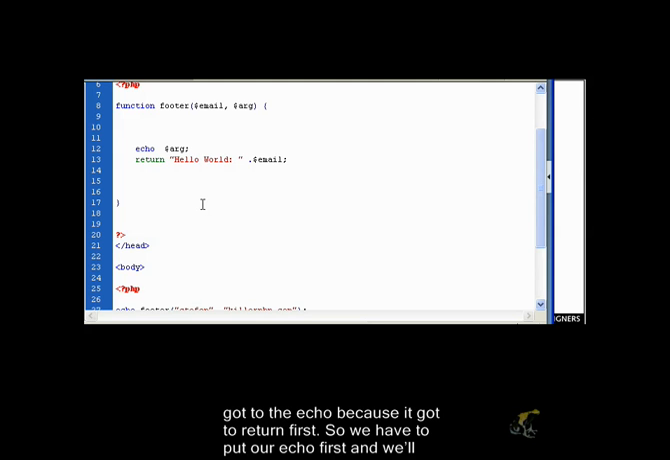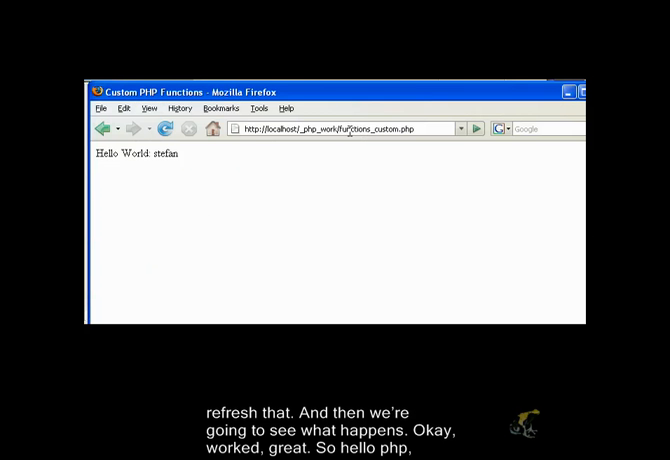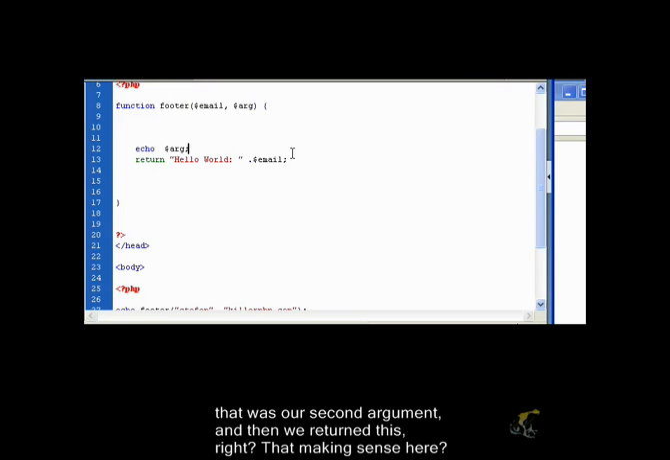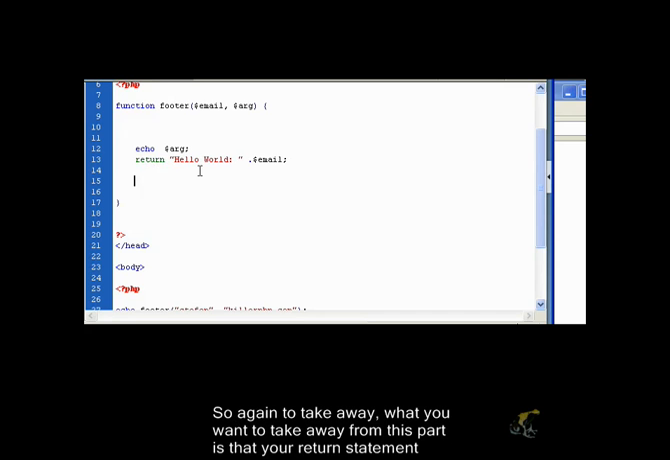So we have to put our echo first. And we'll refresh that. And then we're going to see what happens. Okay, it worked. Great. So hello PHP. That was our second argument. And then we returned this, right? That making sense here?